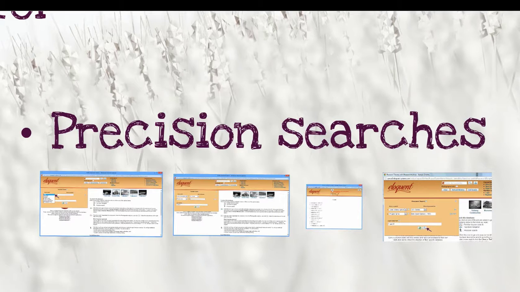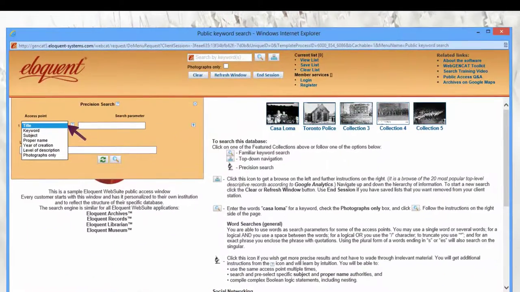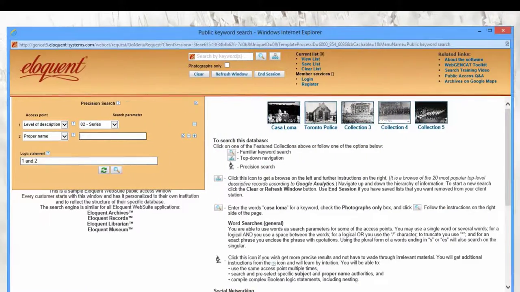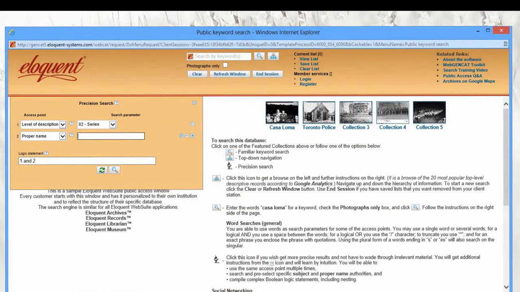For those users who are better trained in advanced queries, we have a precision search option available on all catalog sites. This window allows users to select from any number of access point parameters and build a more precise search. This is a great way to take advantage of name and subject authorities by looking them up in the authorities table and then searching with the exact terms.